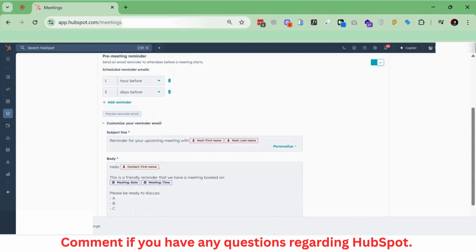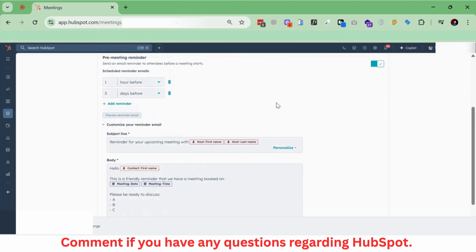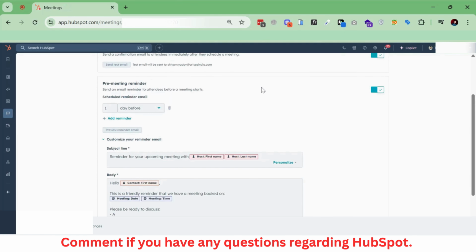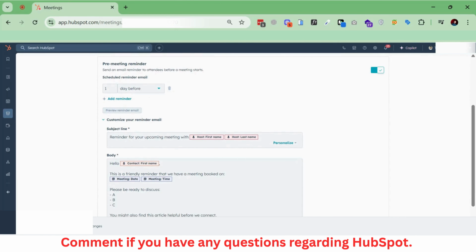Finally, you can choose when this reminder goes out, maybe an hour before, a day before, or a week before. From my experience, sending it a day before works best, so it gives your client time to prepare without being too last minute. So I'll keep only one day before. Let me delete the second reminder, so I'm keeping only one reminder.